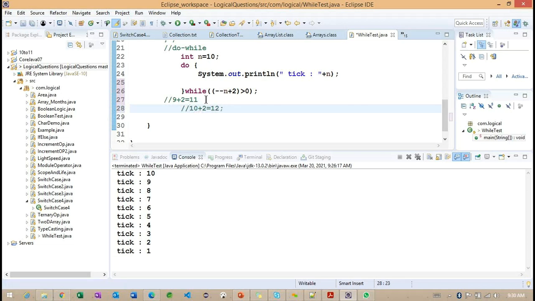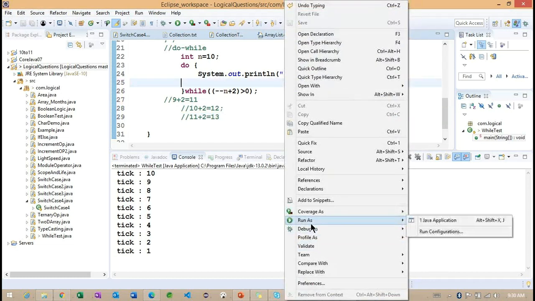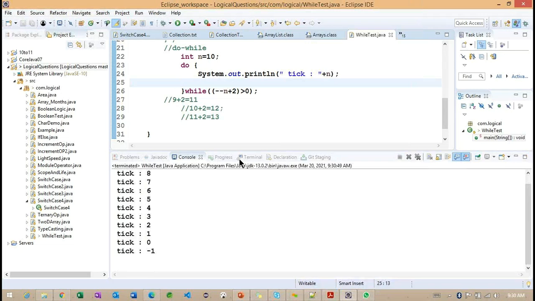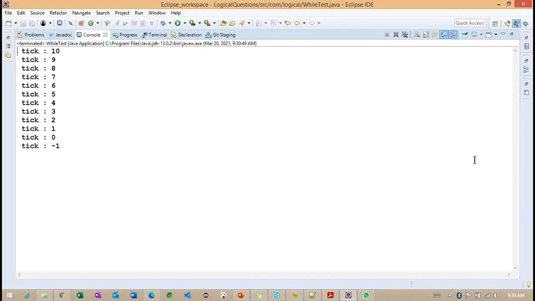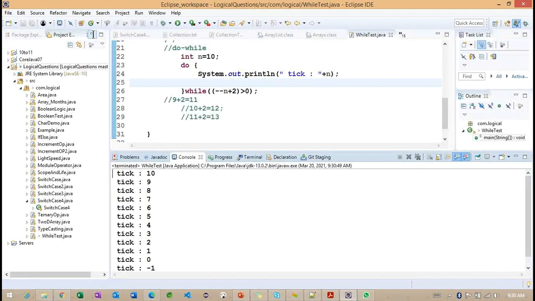12. Okay. So if you observe, minus minus n becomes 11. 11 plus 2 is equal to 13. Now the n value is 13. So it keeps on, what happened? It keeps on increasing the value, up to minus 1.